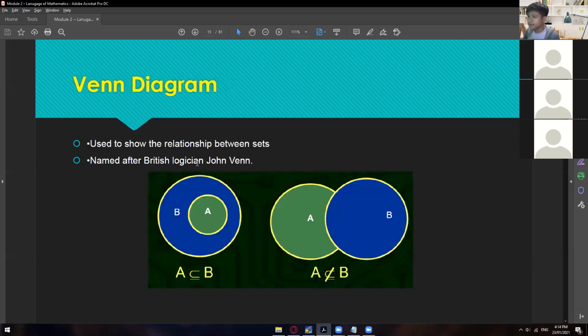So we have here the Venn diagram. It's used to show the relationship between sets. So we have here circles. So we have this Venn diagram and then this Venn diagram. Those Venn diagrams are named after the British logician John Venn. So maybe he's the one who had an idea how to create such a diagram, wherein it's called now Venn, right?